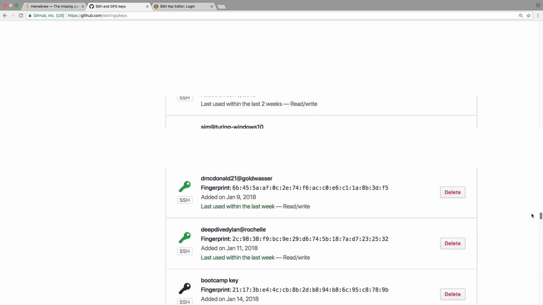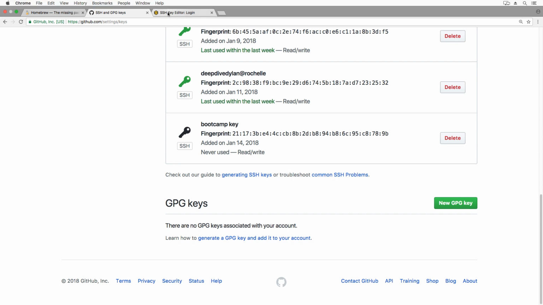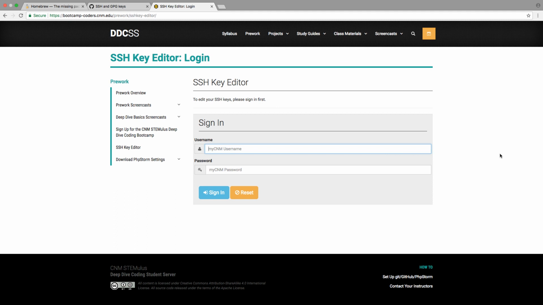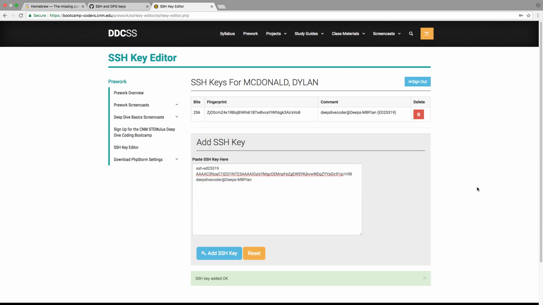And then, right here, I can see that I've used it. All right, good. Now, let's do the same thing and tell CNM about it. So just log into the SSH key editor, and the URL for that is included with the screencast. And go ahead and paste it in here too. You add the SSH key, and there you go. You should see this in the table and SSH key added. Cool. We are ready to go.